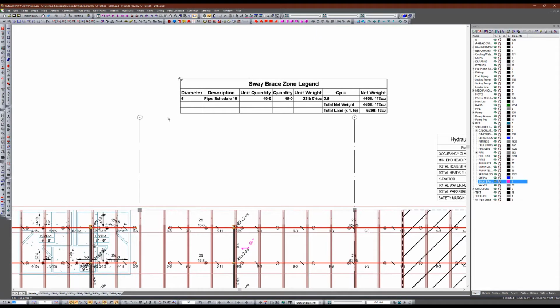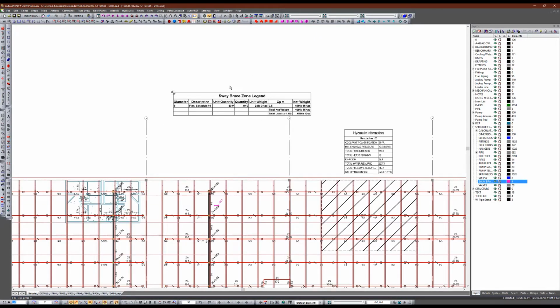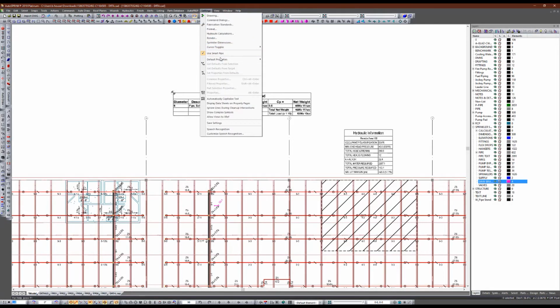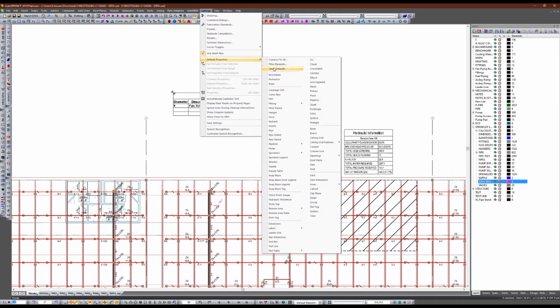So here's what I did. Yep. And this is something that you'll definitely want to discuss with Amanda. Cool. So at some point, the default properties of the zone legend got wonky. How that happened, I couldn't tell you. But occasionally it happens.